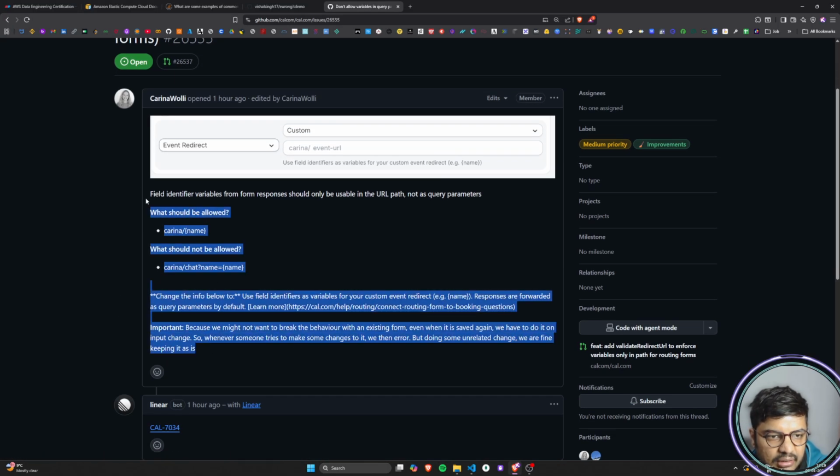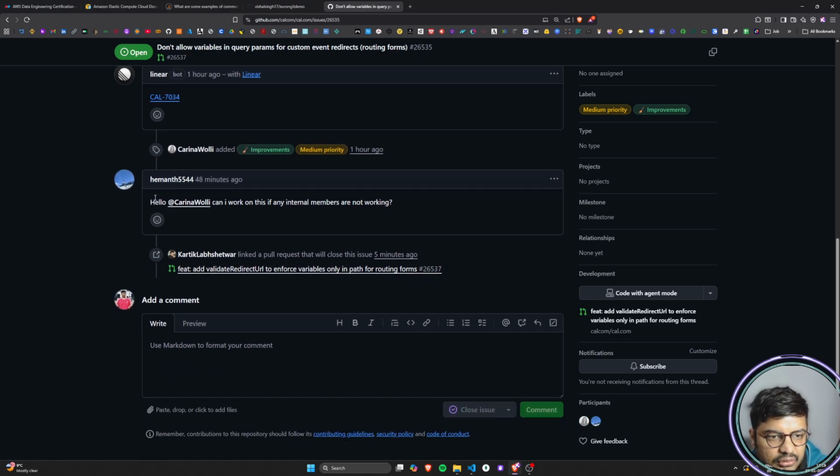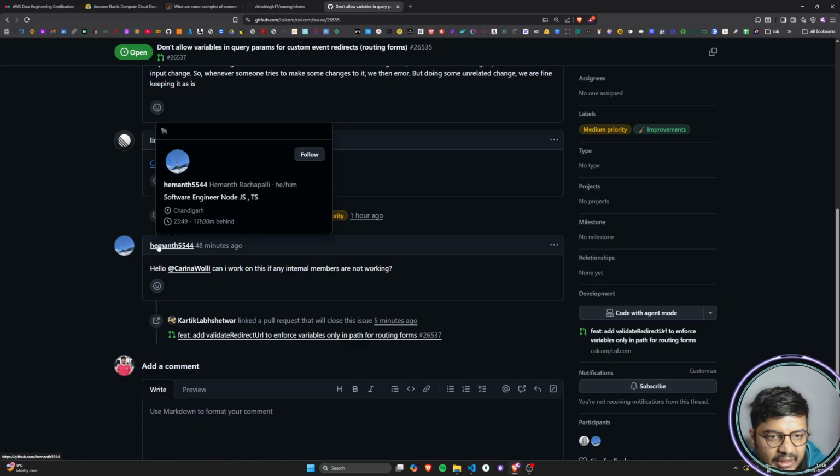So someone added their issue, using Linear, which is basically a bot kind of stuff, right? So you can see here Hemant asks, can I work on this if any internal member is not working? Okay, so now if they feel like it, it will be added and awarded to Hemant.